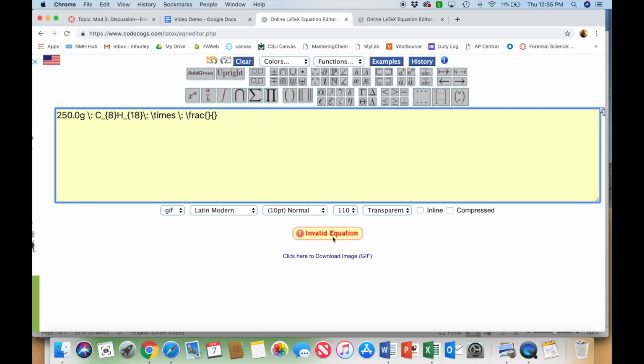And now you'll see down here it says invalid equation. Well, that's because I have a fraction here with nothing in it. So where the cursor is now is where you put what you want in the numerator. So for me, if I'm trying to convert to moles of octane, I'm going to do 1 mole of octane. And I'm not going to keep retyping octane. I'm just going to copy it, and then I'm going to paste it. And I'm going to stick a space in there. Okay, so that's my numerator.